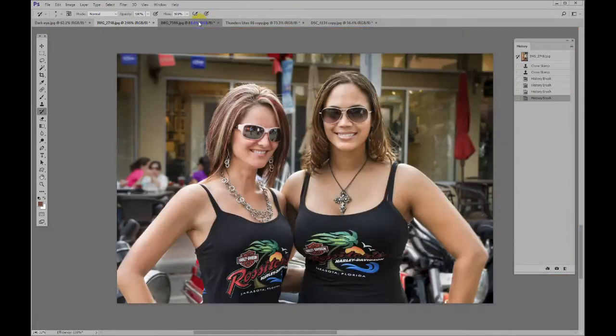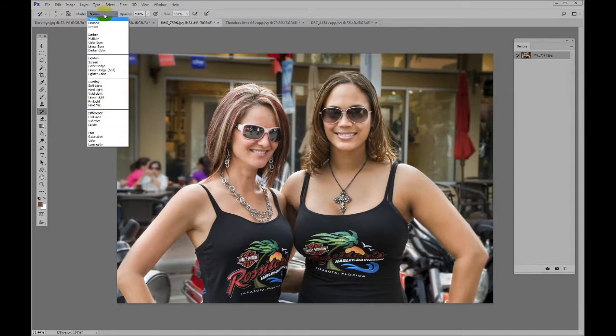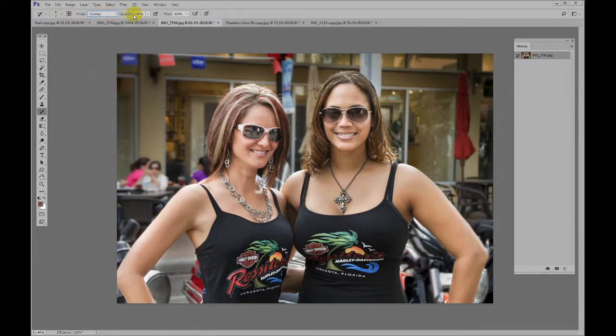Okay, the next one, let's see what we got. Okay, we got these two girls, and now you can use a history brush to do many things. For instance, you can add contrast. Let me show you how you do that. We got the history brush, and all we do is change the mode from normal to overlay. And let's set it for about 50%.